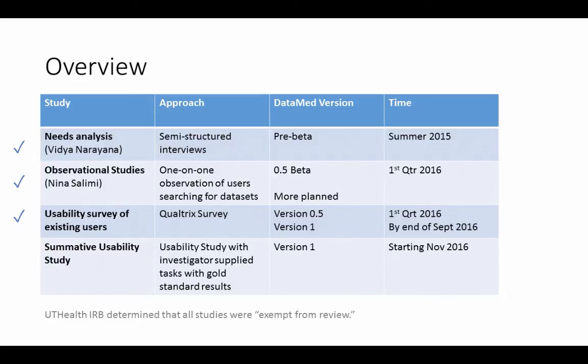We've then done some observational studies, which are one-on-one observations of users searching for data sets in the beta of DataMeD, and that was done the first quarter of 2016, and there's more of those planned.